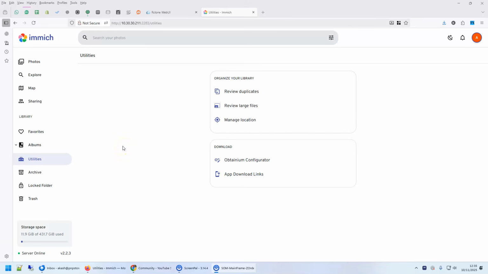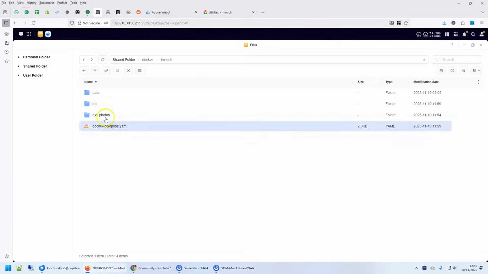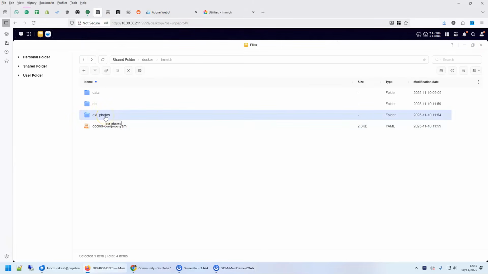In the last video, I showed you how to install Immich on your Ugreen, and many people asked how to add an existing photo library to Immich. So I'll show you just that in this video. Here I have a library called ext photos, and I want this to be added to Immich.